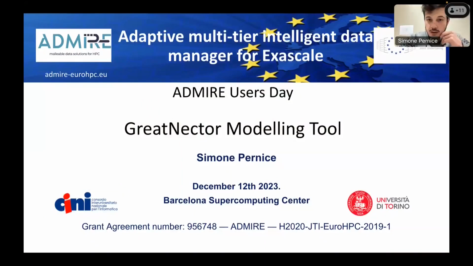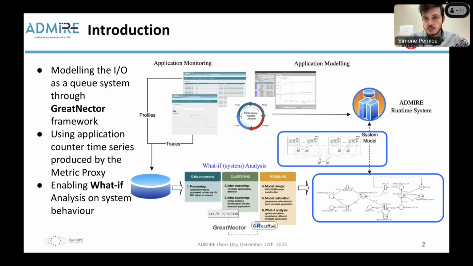My name is Simone Pernician, and with this presentation from the Department of Computer Science at the University of Turin, I'm going to show you GreatNector, which is the modeling tool that we developed in our department in order to model and simulate complex systems in different fields, and in this case, in high-performance computing systems.